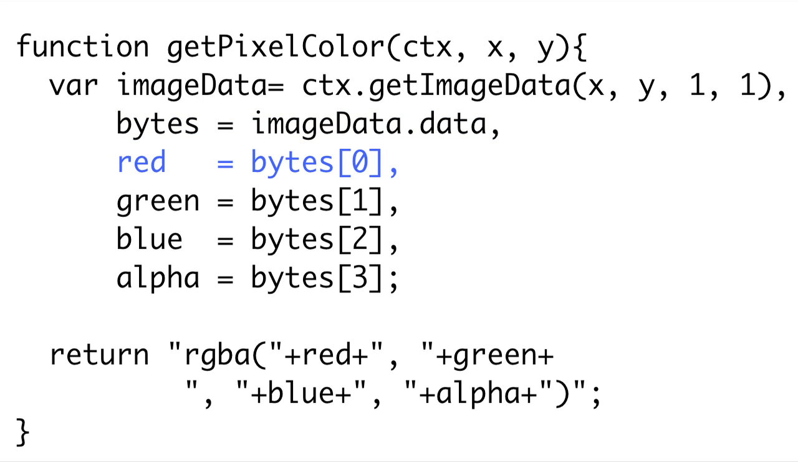Then it's very easy to get the red, green, and blue values by simply getting bytes sub 0 for red, bytes sub 1 for green, bytes sub 2 for blue, and bytes sub 3 for the alpha channel, the opacity of that pixel. Now in our case, it's always going to be 255 because we don't have any transparency in our image, but it would work if we did use a transparent PNG. Finally, we just need to construct a CSS color value, in this case using the RGBA model, and place our red, green, blue, and alpha values into that string.